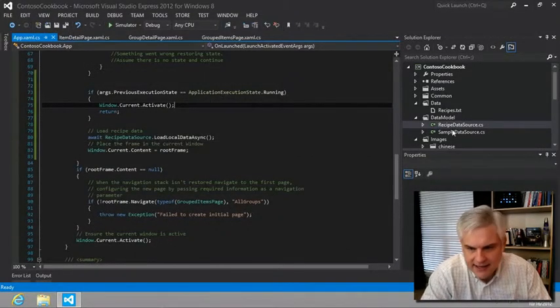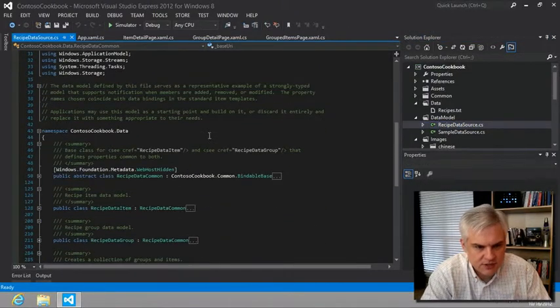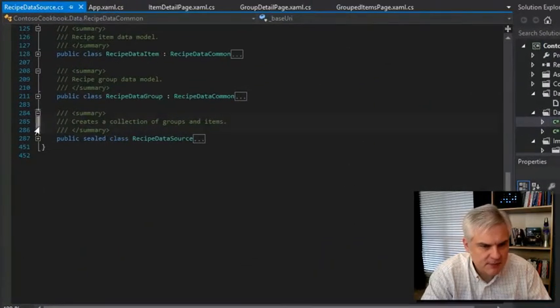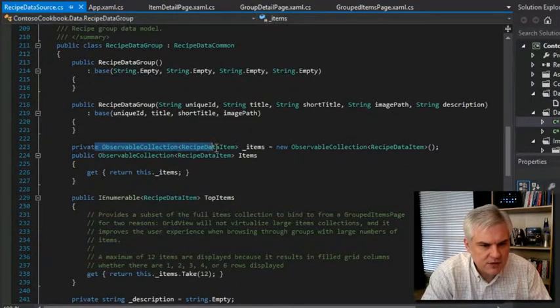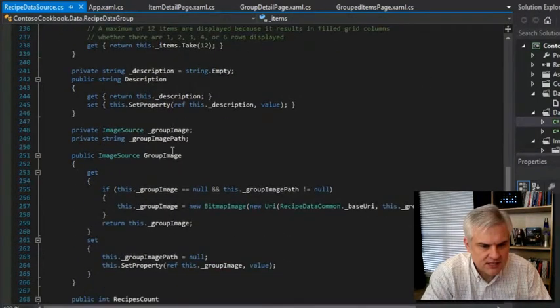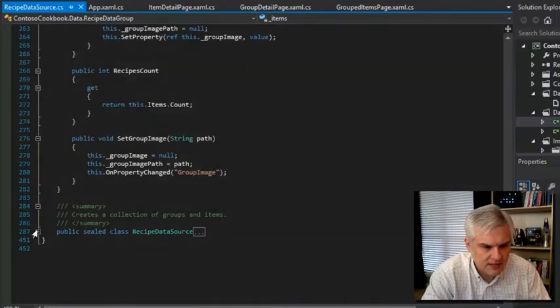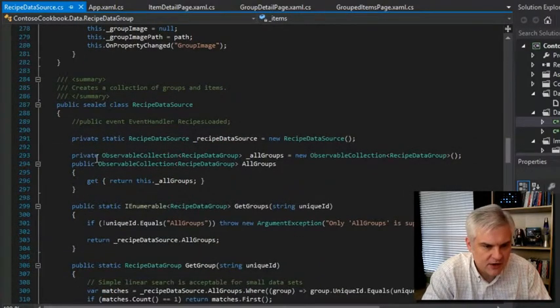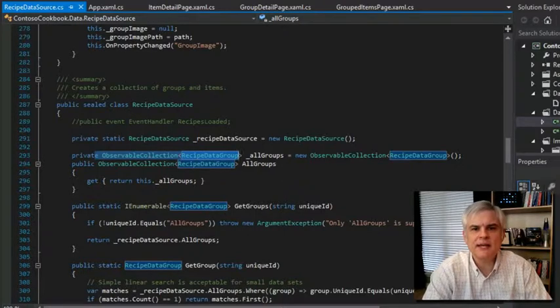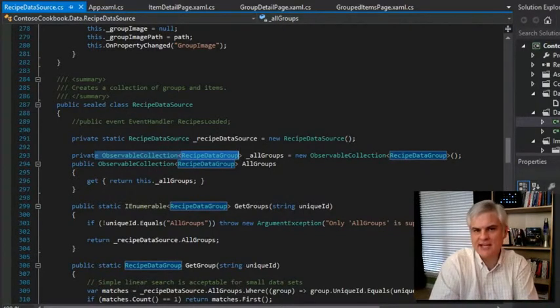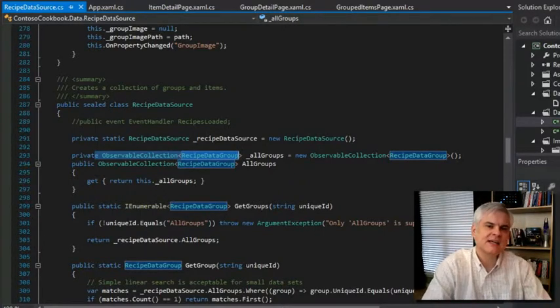If you take a look at our new recipe data source and we scroll down through it, especially in the recipe data group, we've seen this observable collection of T. And I think we'll see it used again here in the recipe data source class itself. Here's another observable collection of recipe data group, and so on. We see it's employed a couple of different times here. Now we've looked at a related idea, the iObservableMap of K,V, and we noted that one of its superpowers was change notification. I want to elaborate on that idea in this lesson.